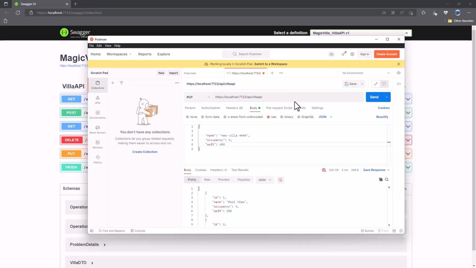Next, let me try put here where we have to update. In order to update, we will need the ID as well. So let me copy one of the ID here. This one is ID 3. Let's change the name to 3333. When you add this and try to send, it will give you an error. We did not pass the ID here. So we need to pass the ID and send it. Perfect, we get 204 no content. That means the data was updated. Let's do the get request again. And great, the data is updated here.